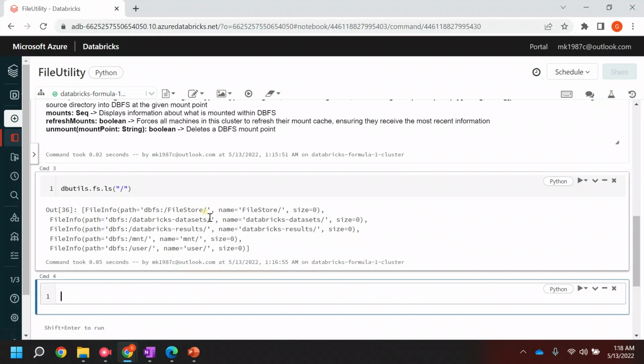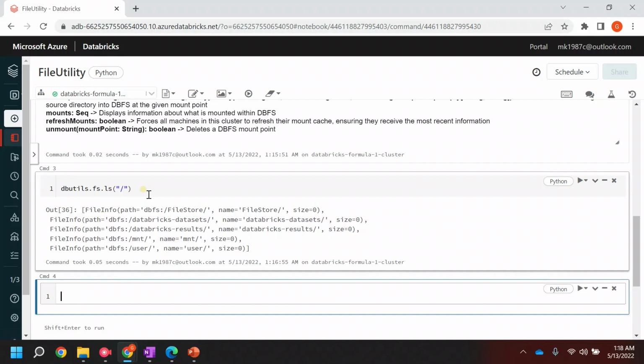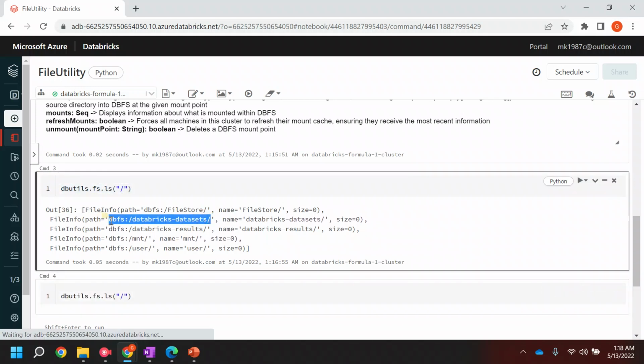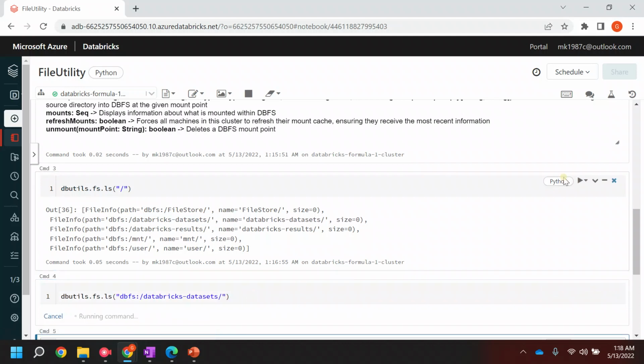Now let's say you want to see what is inside this particular folder. Again you can use the same command, and the only thing you have to change is the path. So you can put the path over here and you can run it.